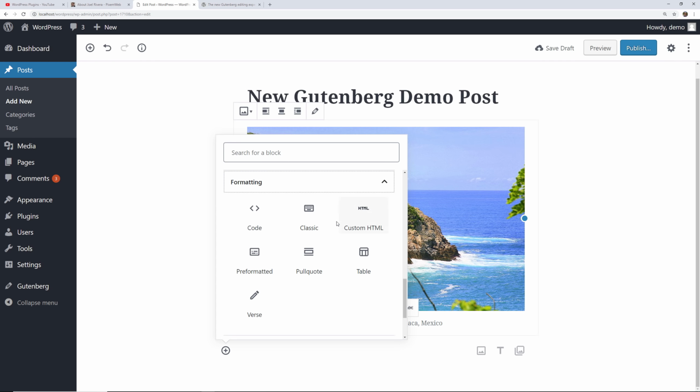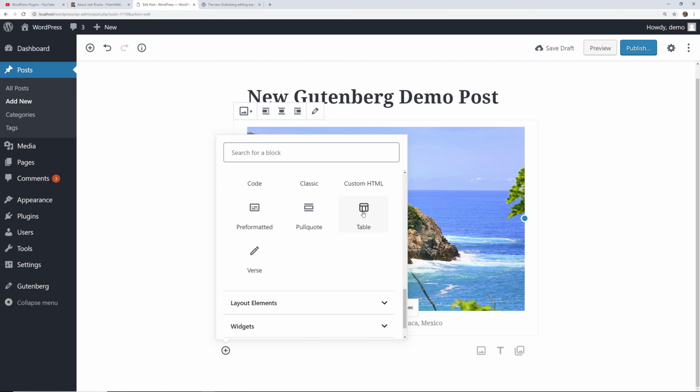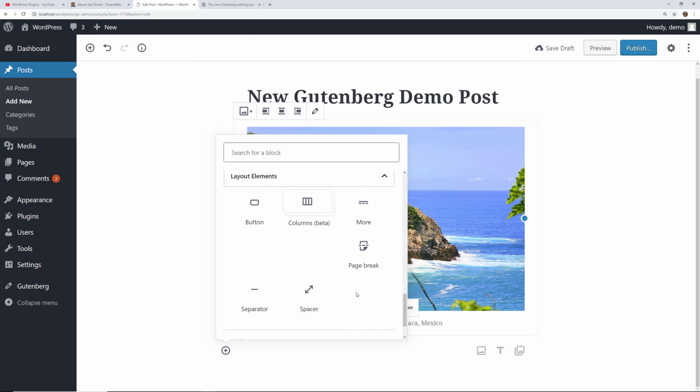Formatting. If you're going to format code, you have classic, custom HTML, pre-formatted, pull quote, table, and verse. They do have some basic table support here too, so that's pretty cool. Layout elements. You have your button. They have some basic button features here, so you don't have to actually use a plugin for that.